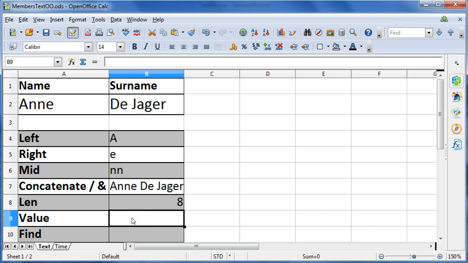The next function is the value function. Now, when you copy and paste information into a spreadsheet, sometimes it copies the numbers as text. Okay, so you'll see here it's aligned to the left, which usually means that the computer sees it as text and not as a number. So if you use your value function and you select that particular cell, it will convert that into a number. So you'll see that it's now aligned to the right hand side. So it's converted that text into a number that you can now use in functions and formulae.